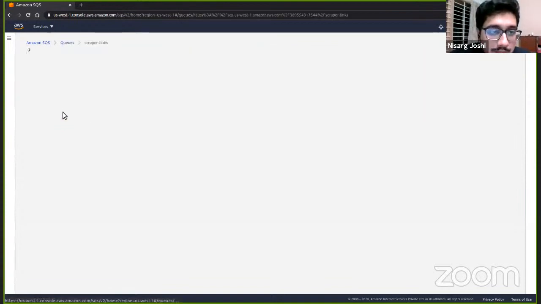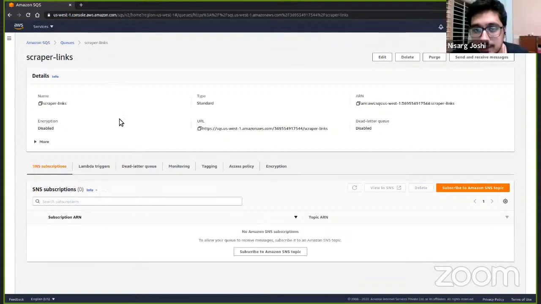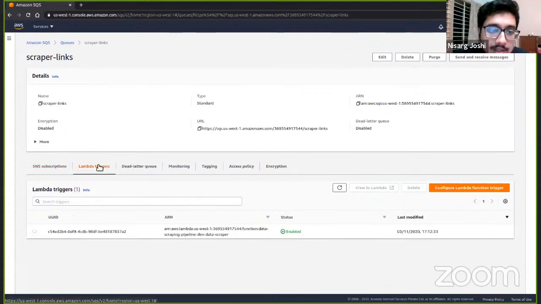But I'd like to show one small point. So you can open a queue and you can look at a few things. But there's something called Lambda triggers. So there is a Lambda function. It's not very pretty looking here if you see. It's just a bunch of identifiers, random things written.